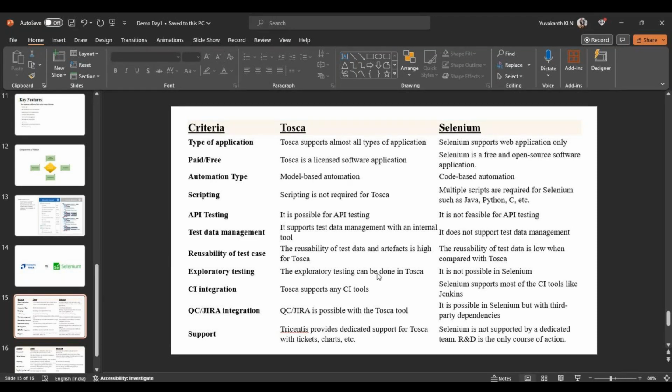And for CI/CD integration, Tosca will support CI/CD tools also. Selenium also supports Jenkins. Here you can do QC and Jira integration in Tosca. In Selenium, you need some third party dependencies, and with those third party dependencies you can do it.